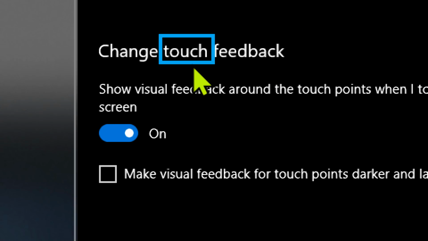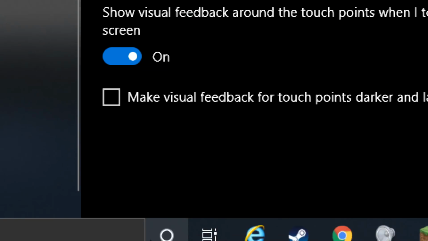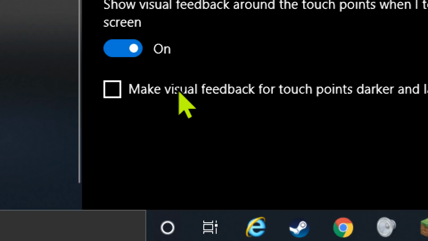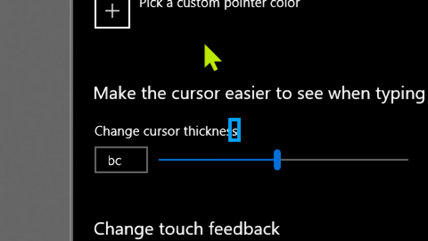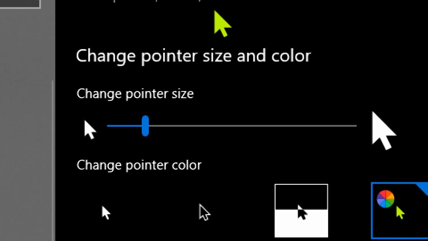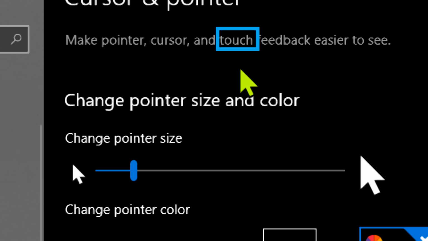So our low vision. Touch, heading level 2. Some more touch settings here. Change touch feedback. Make visual feedback for touch points. So there you go. There's some nice pointer settings. I think a lot of low vision users, like I said, especially if you were relying on something like ZoomText to make your mouse cursor bigger than what Windows allowed, like you can make your mouse pointer super giant.